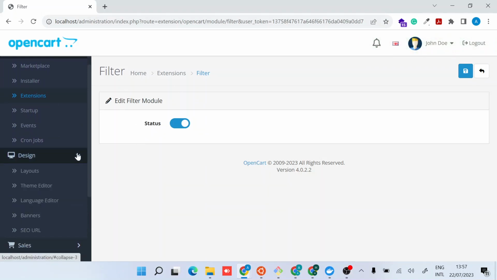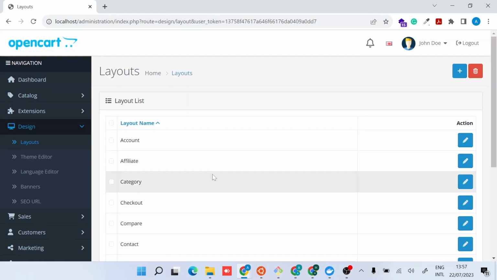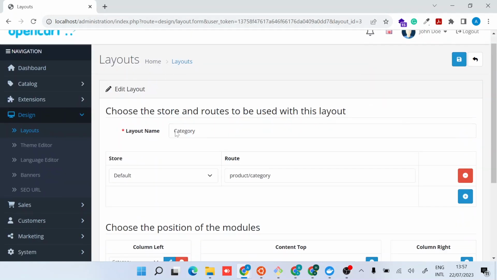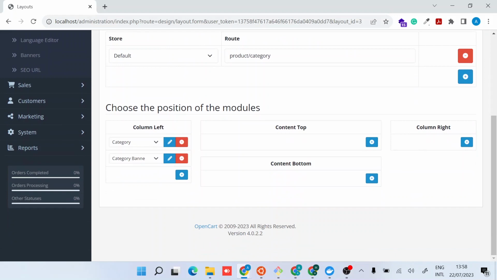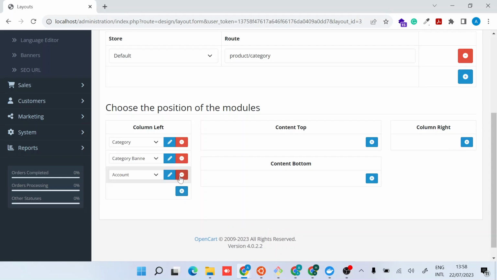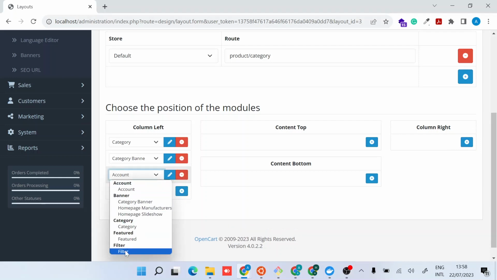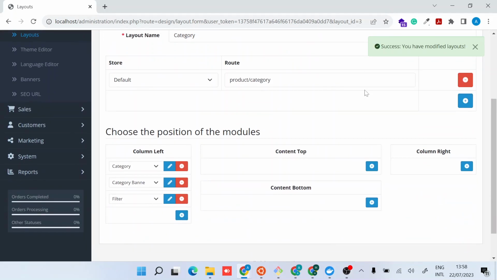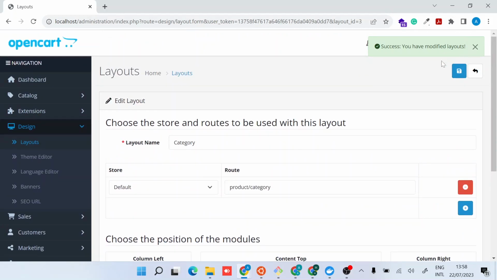In this case, it's a category page layout. So you go to layout and then you select category page. Ideally people add it on the left, but if you want to add it on a different place, like column right, it's still up to you. So I'll just add it here to make it look nice, and you can see filter. If you don't find this here, it means you've not enabled this module. Once we add that, we are ready to go. Then we save. So that is the last step.